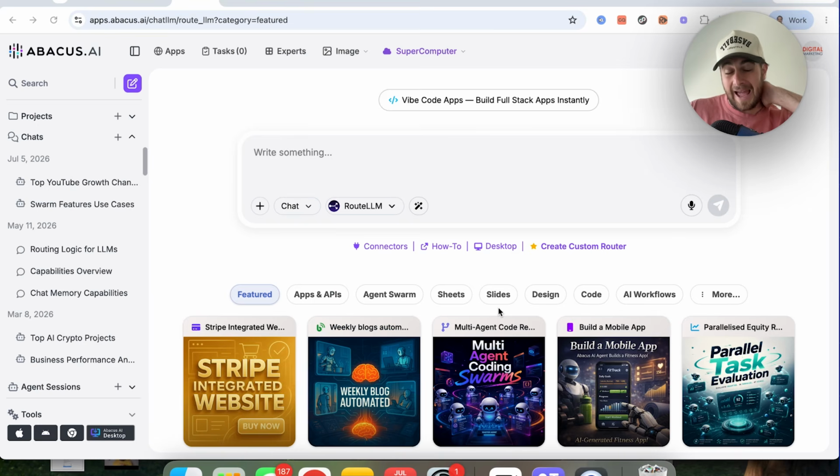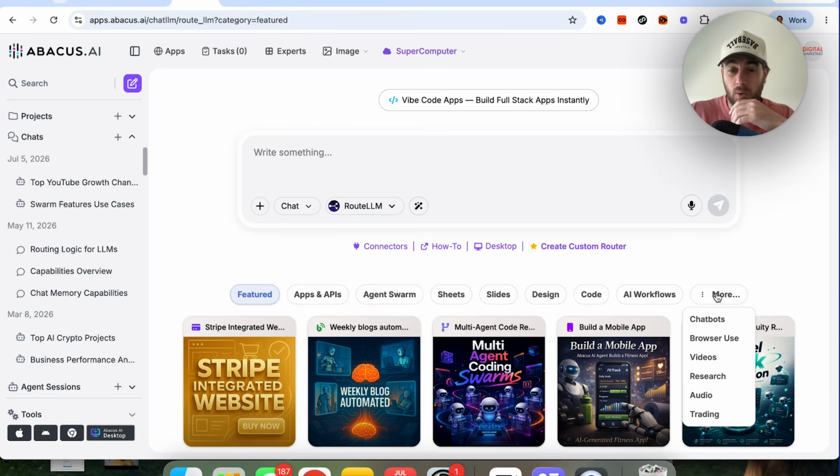In addition to that, Abacus also gives us access to all these different things right here. Like we could build apps, we could build APIs, you could do an agent swarm, sheets, slides, design, code, AI workflows. If we click on more, you could build out chatbots, you could use browser use, you could create videos, research, audio, you could even do trading on here. This is the best all-in-one AI tool where you're going to be able to get everything done all from inside of one place. You could build websites, you could build apps, you could literally do whatever you want.